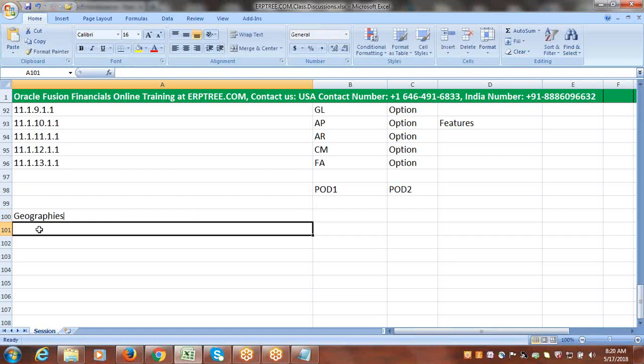So every country has its own address style. That information can be managed with the concept called geographies. So in the Fusion instance, if you are going to do the implementation, say for a US client, you have to make sure that US geography related information is available.